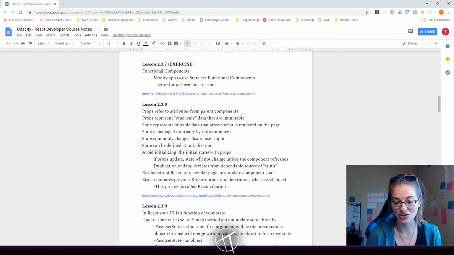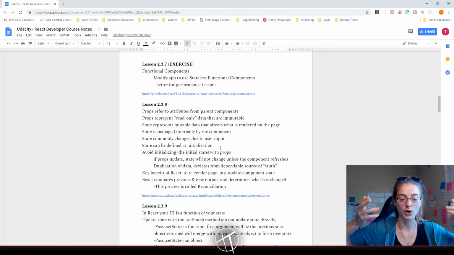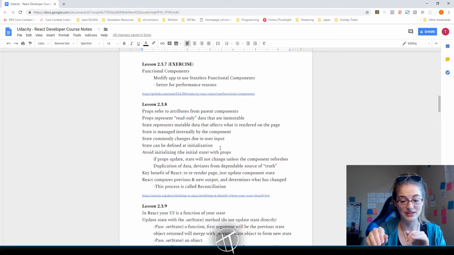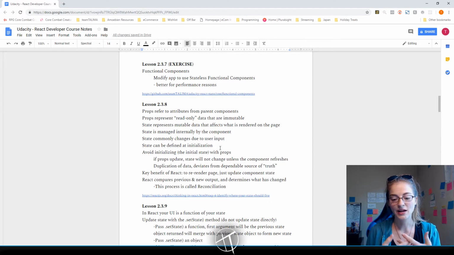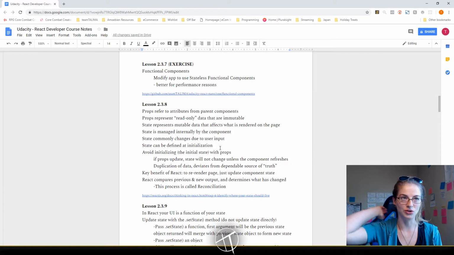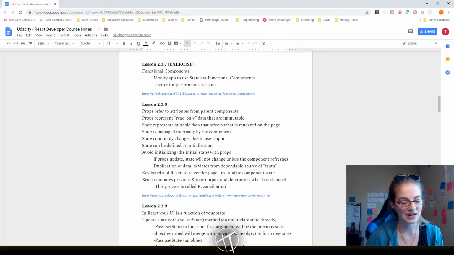State commonly changes due to user input, also true. State can be defined at initialization, this is true. So in the constructor of your component, each React component can be a class. If it's going to be managing state, then it will be a class. So in the constructor of that class, you can initialize your state.